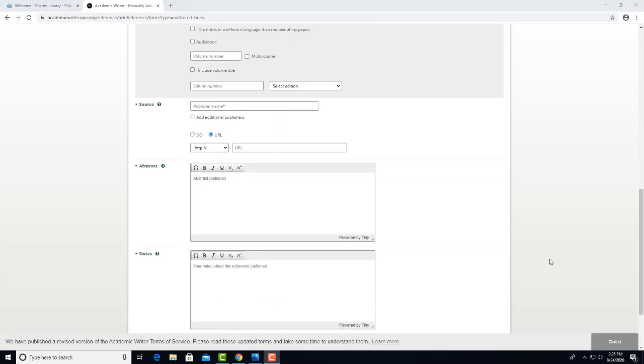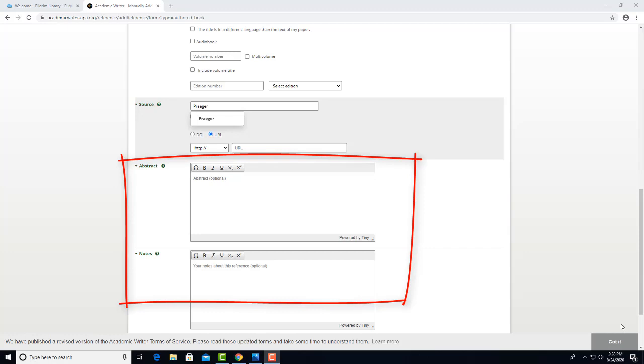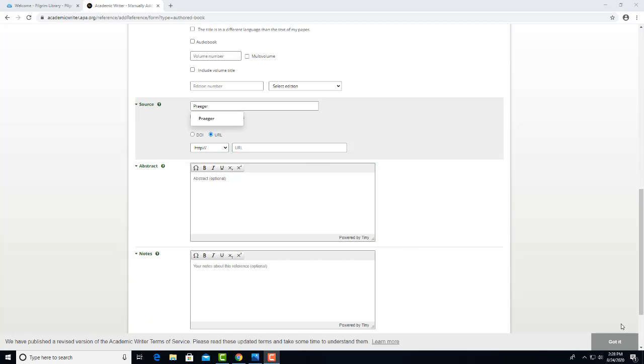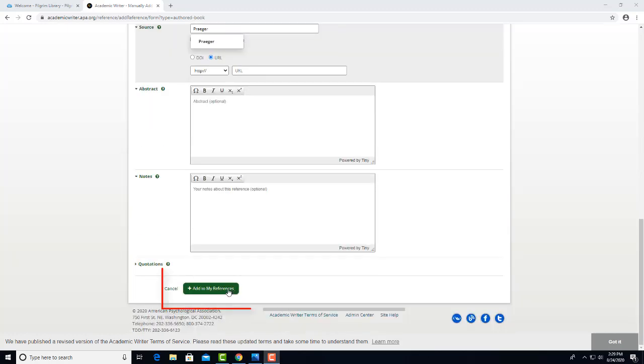Next, under Source, is the box to enter the publisher's name. I'll enter that from what was on the book's title page. Since it's a print book, there's no URL or DOI to enter. You can create an abstract describing the book if you want, but most assignments don't require an abstract for a reference, so I'll leave it and the notes boxes blank. Now I'll scroll and click on Add to My References.